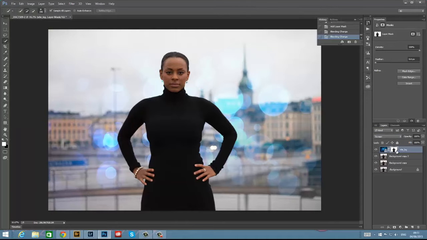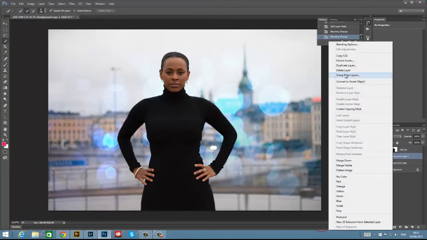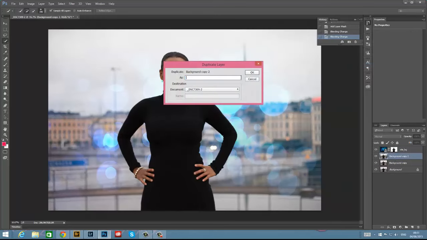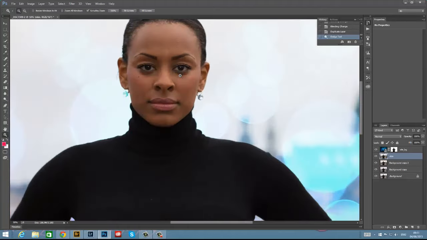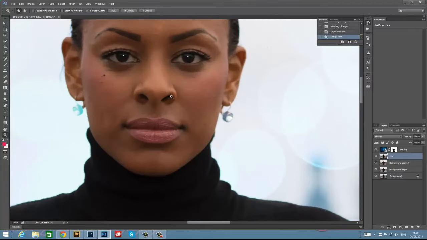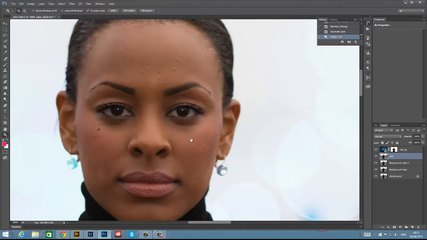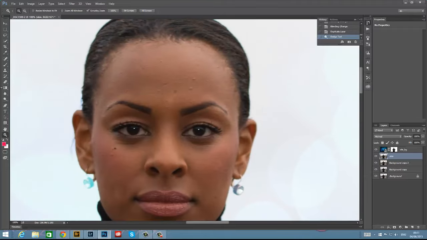I can do some more stuff in Photoshop, which I think I will do. I'm going to make another background layer, and this time we call it skin. I'm going to remove these imperfections. I can do this in Lightroom as well, but at the moment I feel Photoshop is faster on doing this kind of stuff.